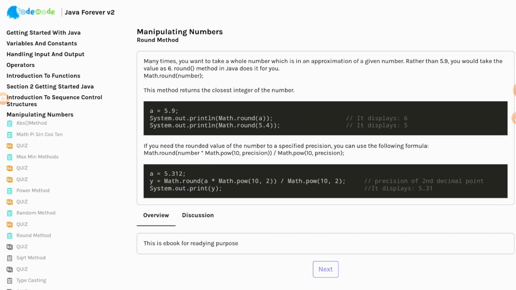Currently we are learning manipulating numbers, and in today's class we will learn about rounding. As you have already learned, Java provides several key functions to manage or manipulate numbers. Rounding is one important aspect, especially when you don't want to deal with a large number or large precision after the decimal. You want to find out a nearest positive number.